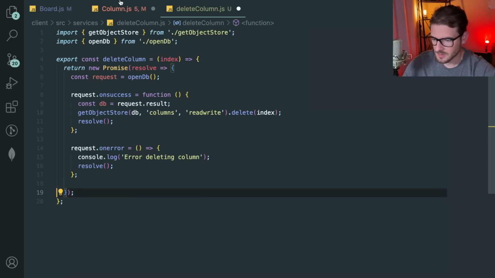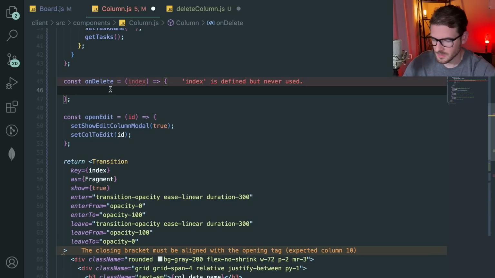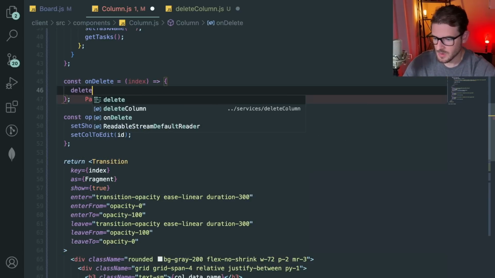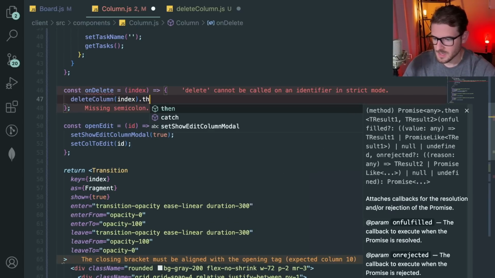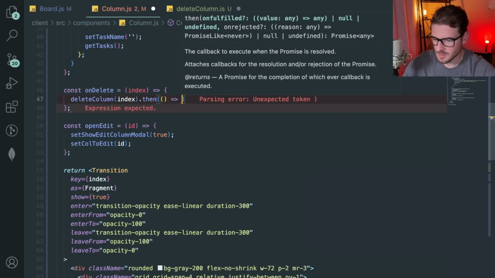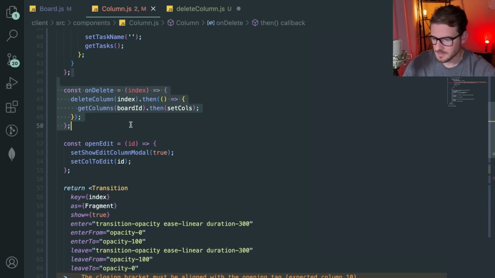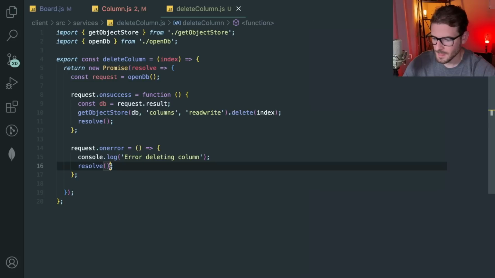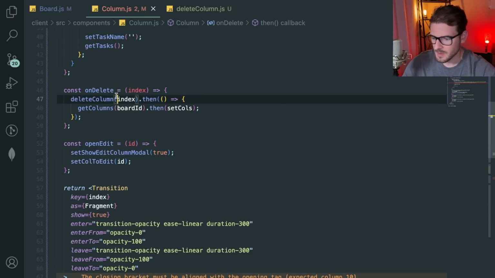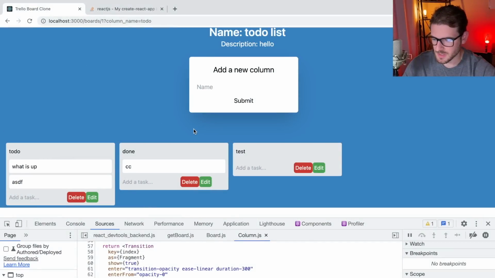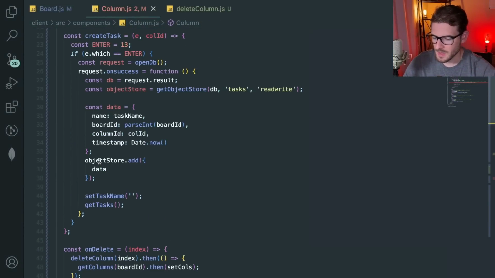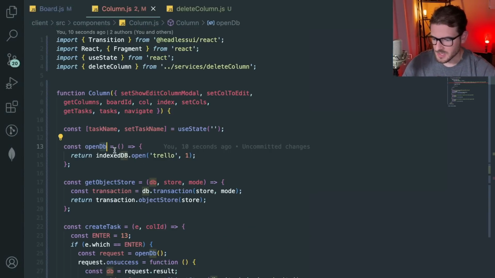This thing could be called deleteColumn. Pass it the index. Do a dot then. Cleaner. All right, so let's make sure it works. I'm gonna click on delete and it's gone. So that works still. Please don't tell me there's any more DB stuff in this file.